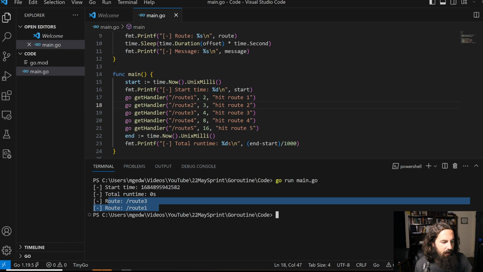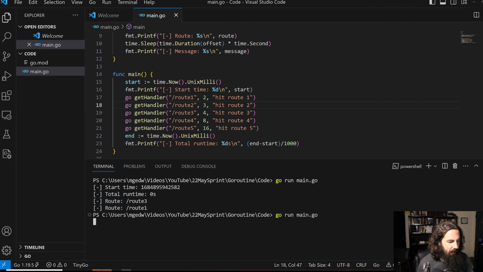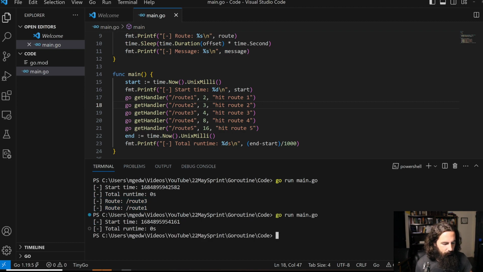We had just enough time to print the first line within Route 3 and Route 1, which, if you run this again, you're probably going to get a completely different run.